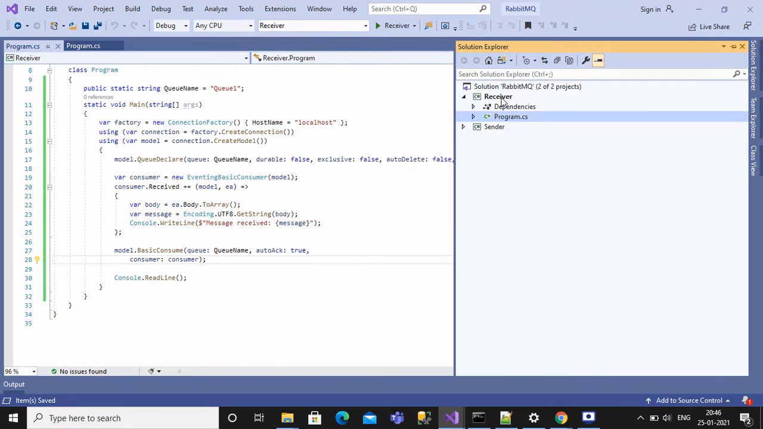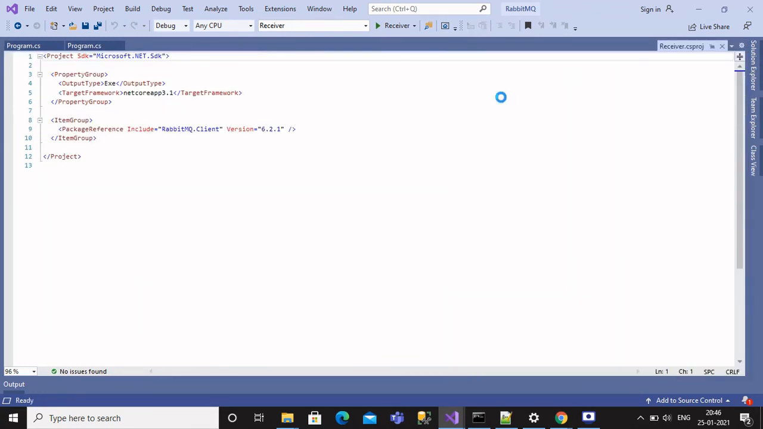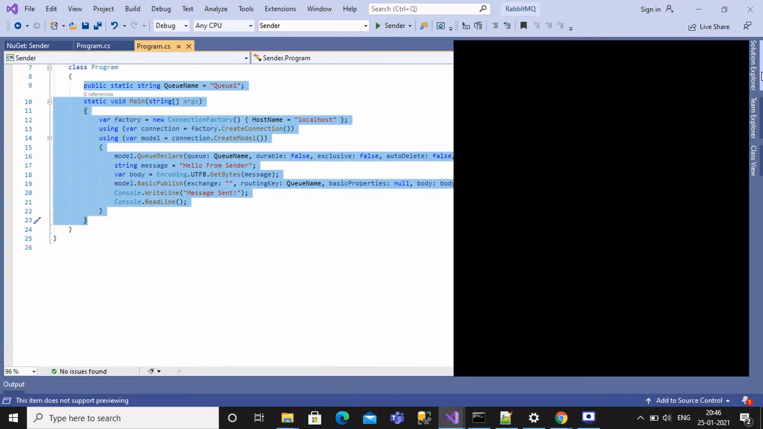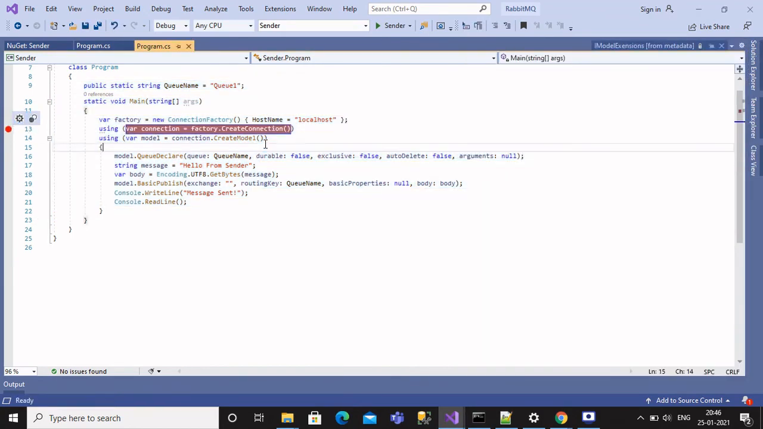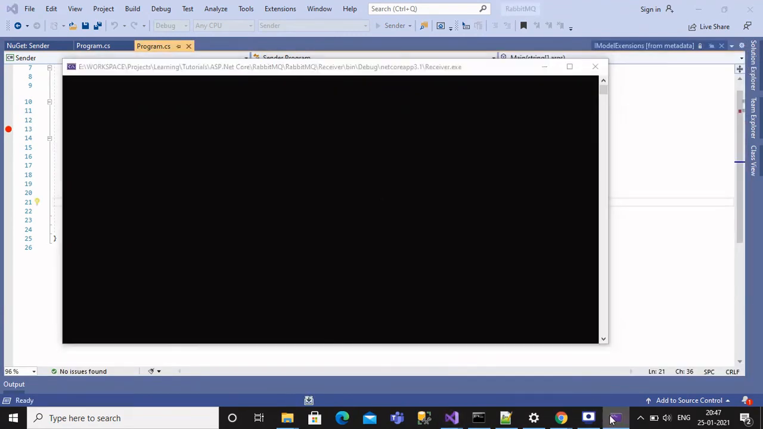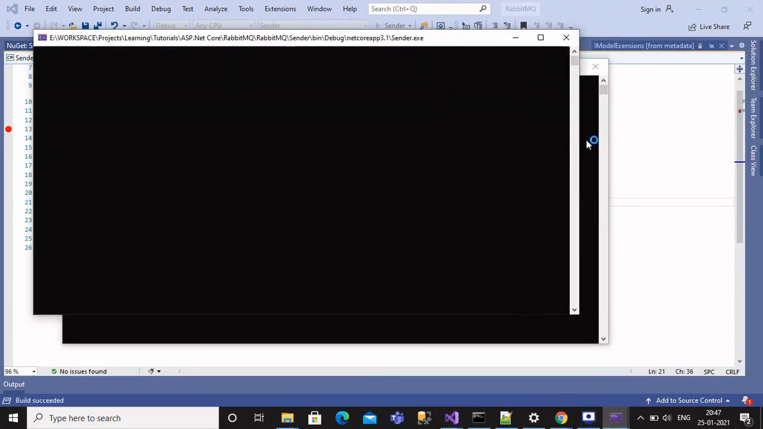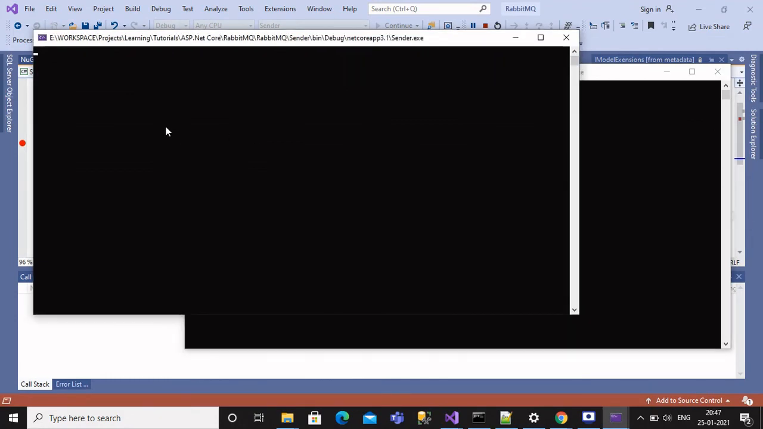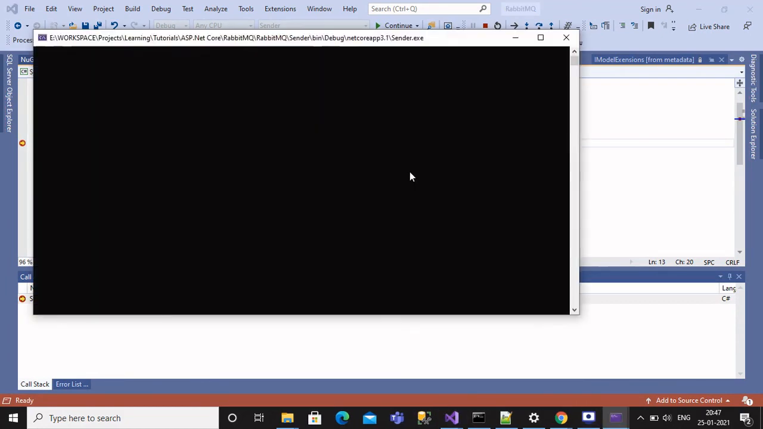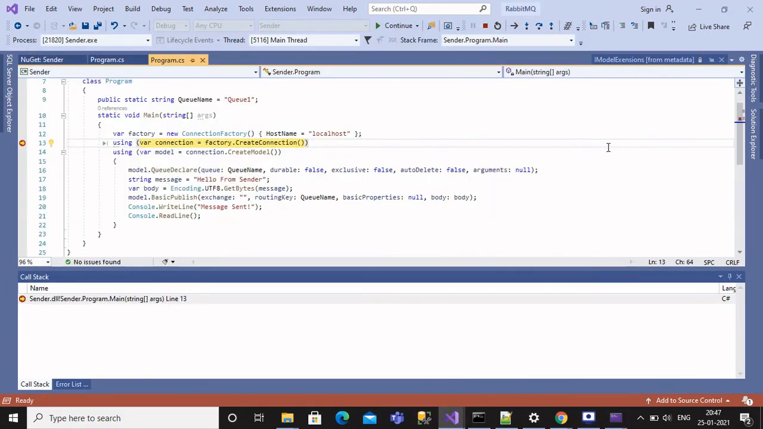Let's run the receiver first. I have two Visual Studio instances running. We will run both projects in two different consoles, so that we can see the sender sending the message and the receiver receiving the messages. Meanwhile, let me open the sender and put a breakpoint. Run the sender as well. Yes, it reaches the breakpoint. Now let me release this and observe the console window.